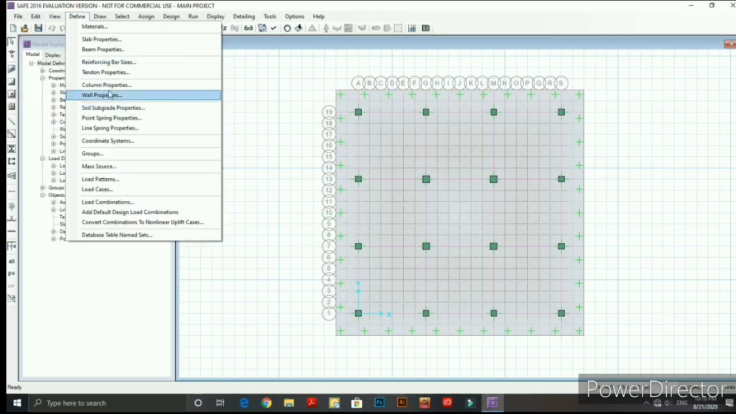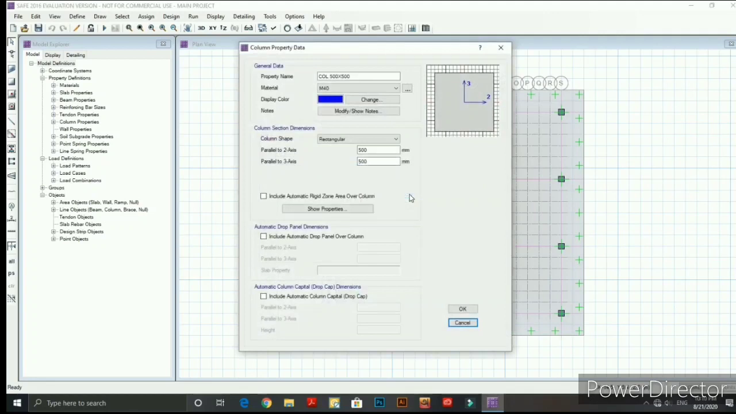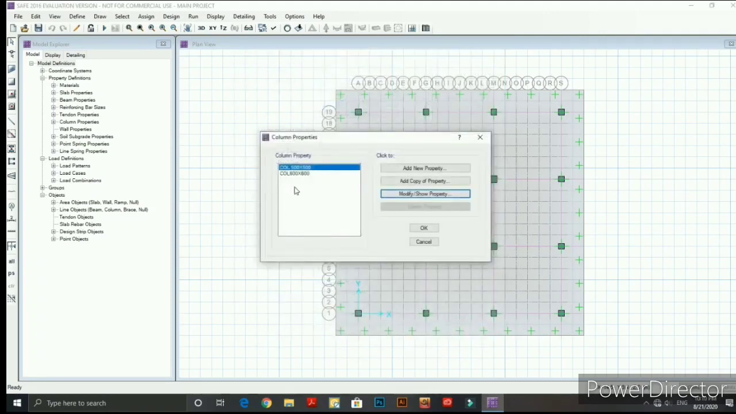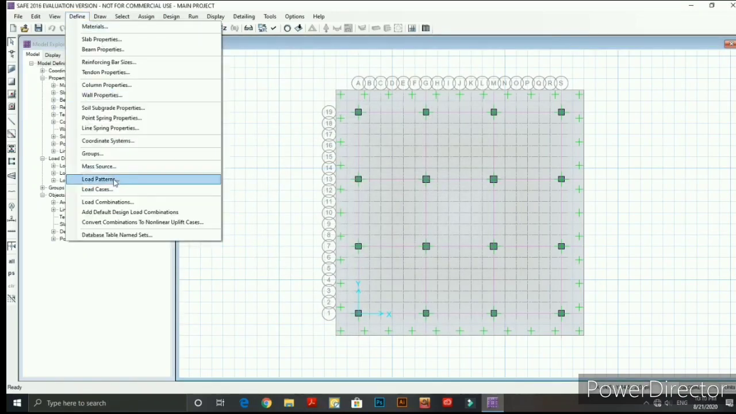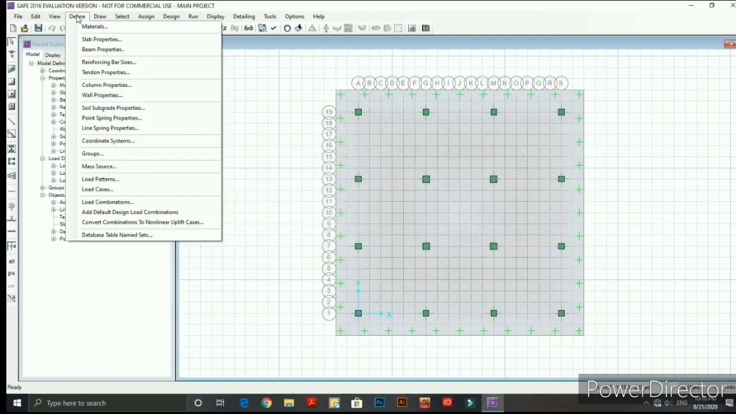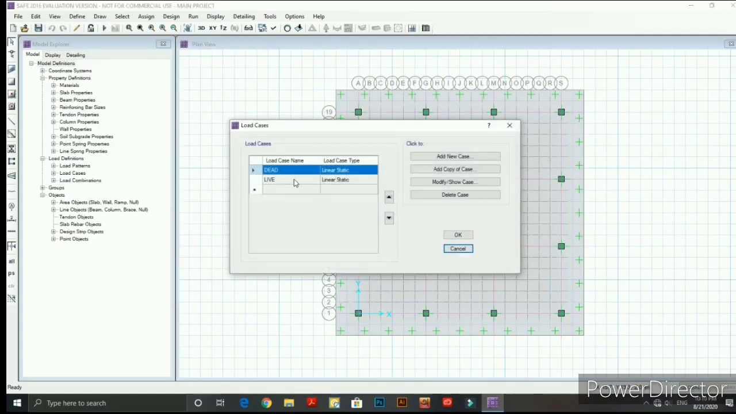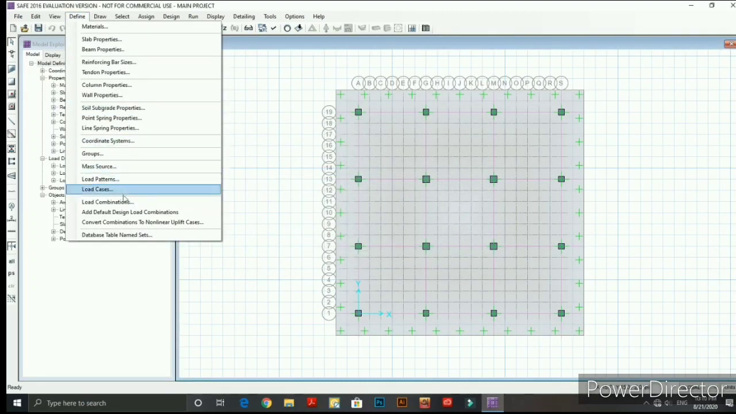There you can see the column properties. There are two columns, which are 500 by 500 and 600 by 600, and column material is M40. Next go to the load cases, and the load cases are dead and live load. And next go to the load patterns, and both are dead load and live load. Go to the load combination.